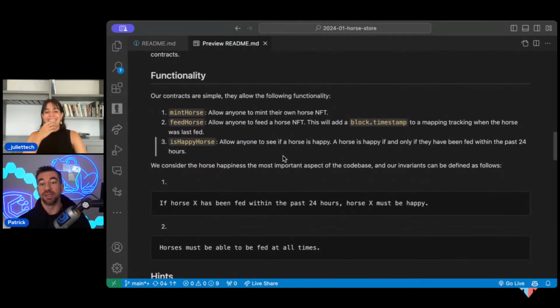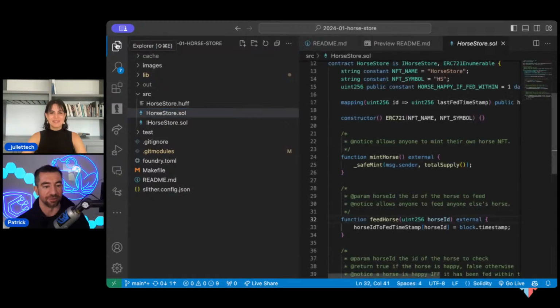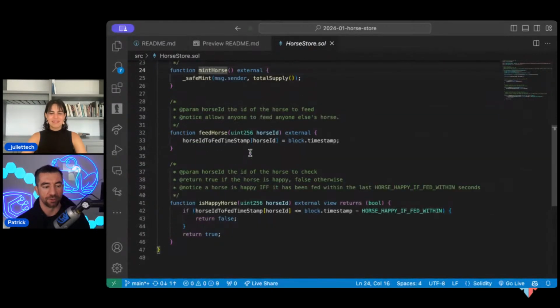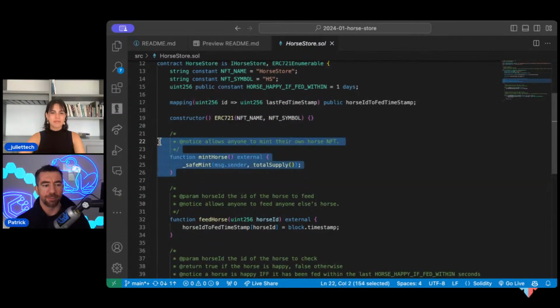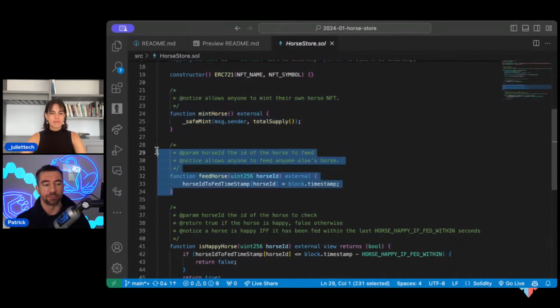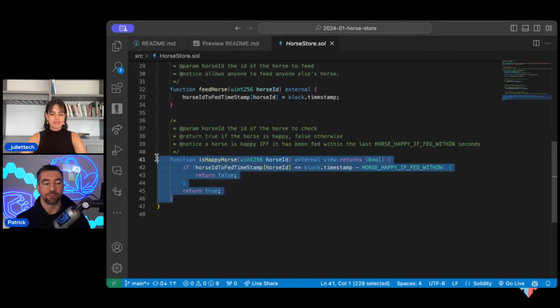Anyways, there are 3 main functions in this protocol, and you can actually very easily see this in the Solidity. We have mintHorse, feedHorse, and isHappyHorse. That's it. These 3 are the main functionality of the protocol. People should be able to mint themselves a horse-themed NFT. They should be able to feed their horse, which doesn't do anything other than just update this mapping. And then they should be able to check if their horse is happy.